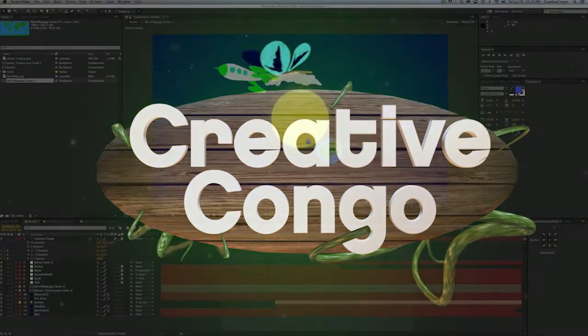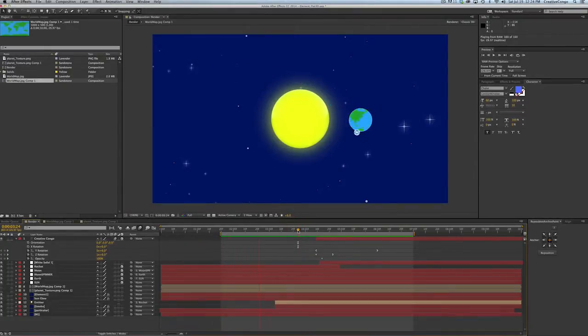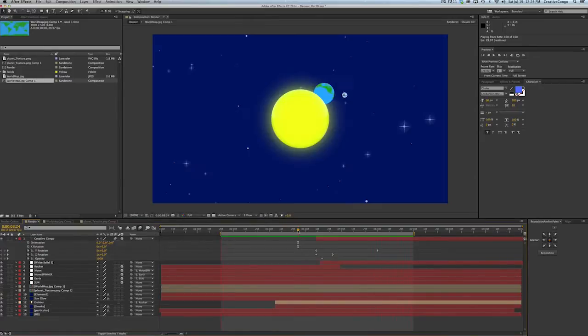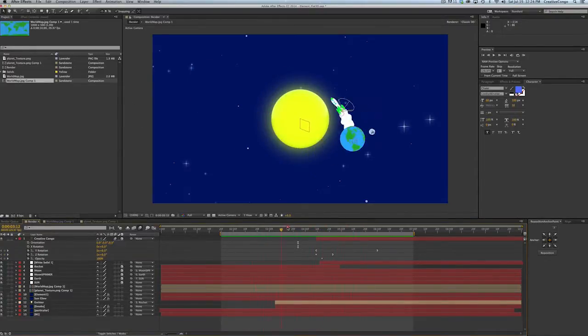Hey, it's Jesse Cervantes with Creative Congo, and today we are looking at this, which is sort of doing the flat 3D style animation using Element 3D. Now, I'm using Element and also Particular for the smoke and for the stars in the background. But making flat 3D look in Element is actually really fast and really easy.